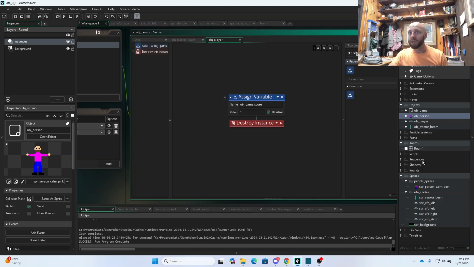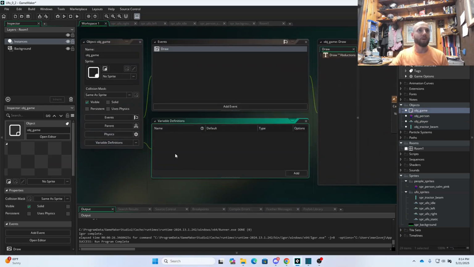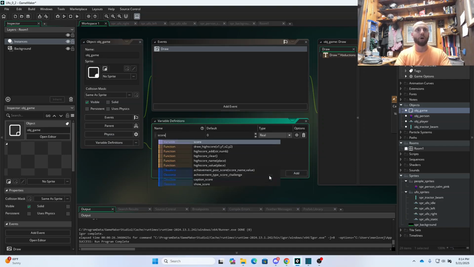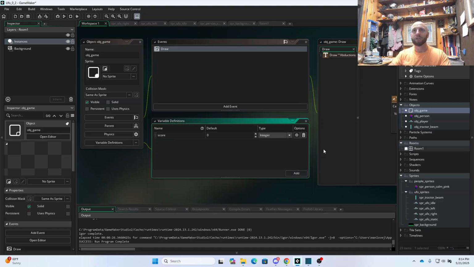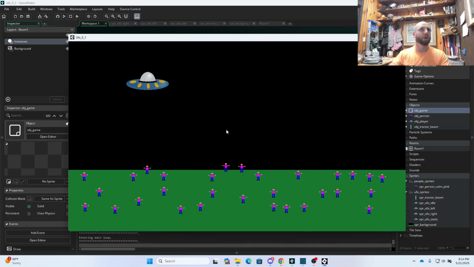Let's go make ourselves a custom score. So in obj game, I'm going to do variable definitions. We're going to add score here. We're going to start it at 0. It's going to be an integer. Great. I think the way the scoping works is this is going to hit this score before it hits the global score, but let's check and see if that works.